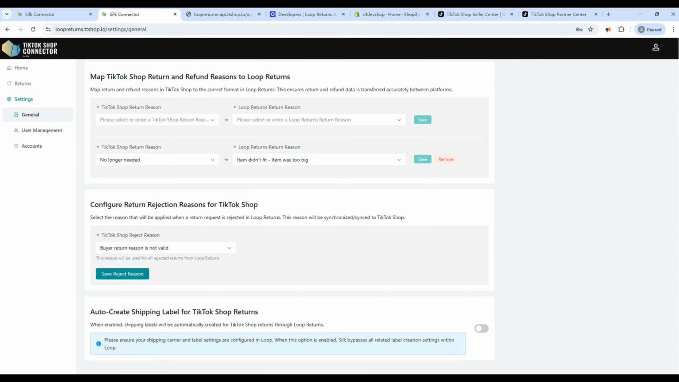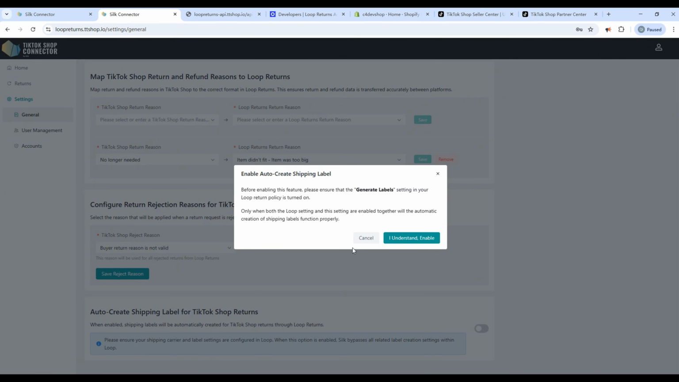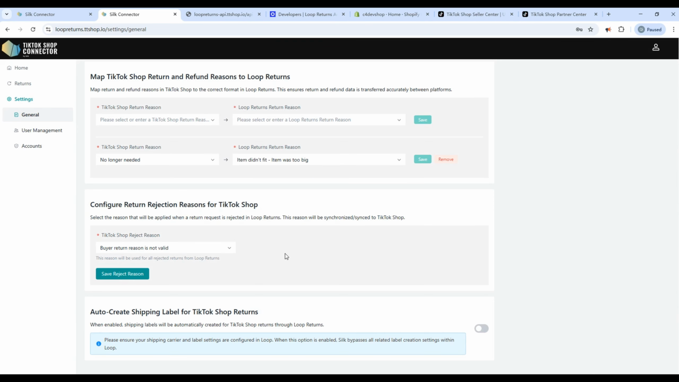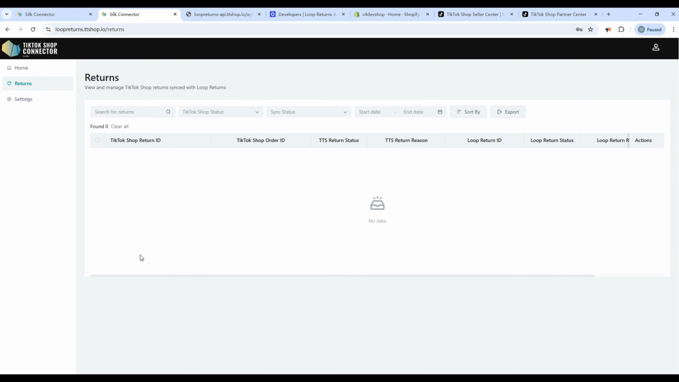While these settings are optional, configuring them ensures data consistency between systems, prevents reason mismatches, and is key to achieving a smooth, set-it-and-forget-it experience. At this point, you can also enable another powerful automation, the Auto-Create Shipping Label feature. To activate it, simply toggle on the option Auto-Create Shipping Label for TTS returns. For every new return synced from TikTok Shop, a shipping label and tracking number are automatically generated upon creation and appear instantly in the return record, with no manual effort required from you.